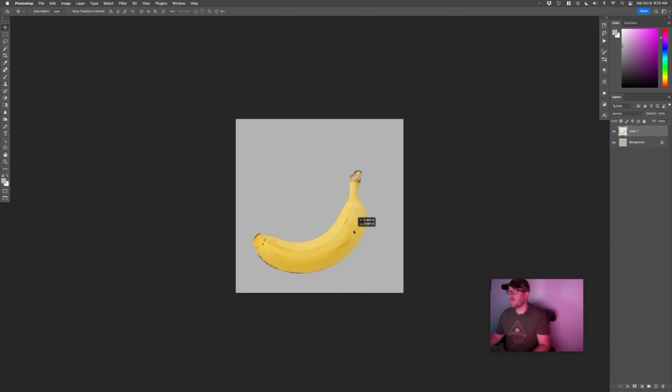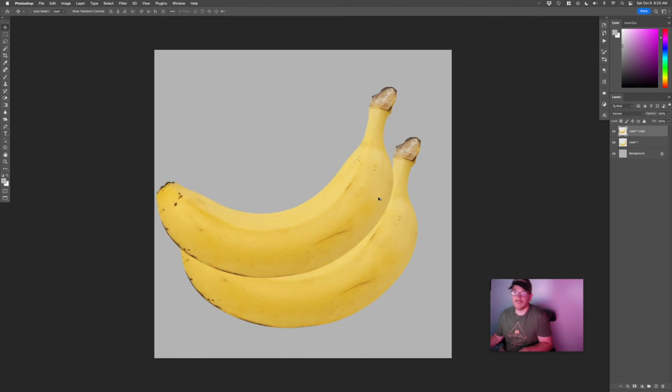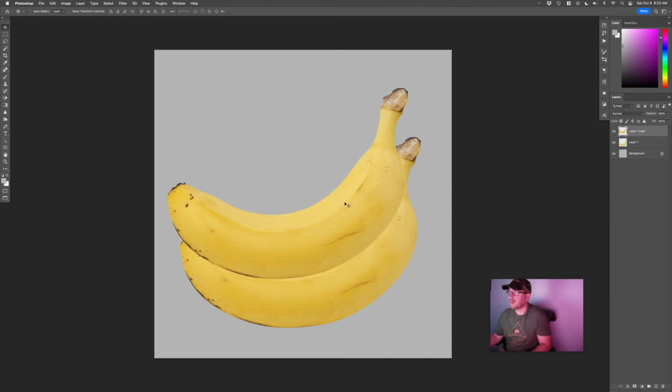So this is my foreground banana. Should be the largest one, probably towards the bottom, but it doesn't really matter as long as it's large. I'm going to Alt or Option drag. This is one way to make a copy. If you don't like that, you can press Control or Command J. That also makes a copy. Alt dragging is a great way to make a copy very fast.